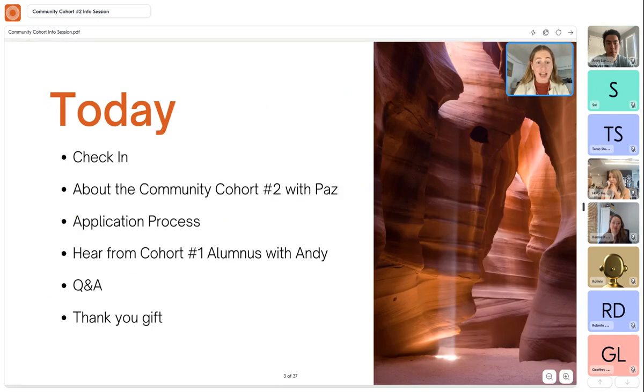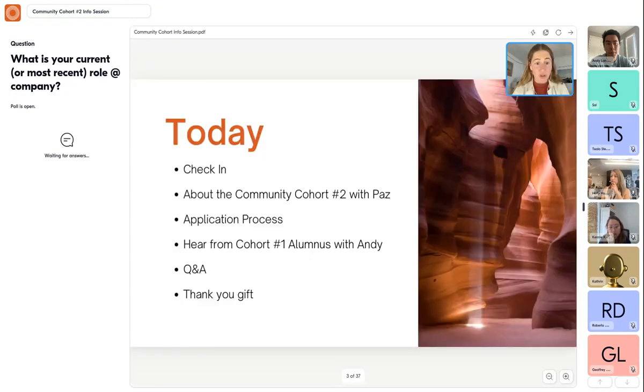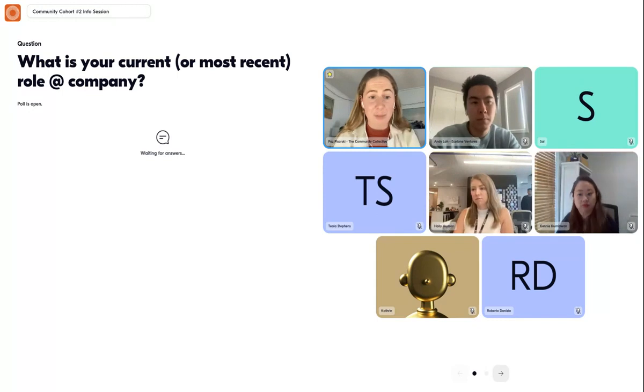So as I mentioned, we'll kick off and then dive straight into the cohort. But we're going to start today with a check-in. A check-in is a way to understand who's in the room here today and who we're actually speaking to and connecting with. So I'm going to launch our first check-in question, which is simply, what is your current or most recent role at the company? They're all anonymous, but feel free to just type in your role, so we can see who is here joining live with us today.